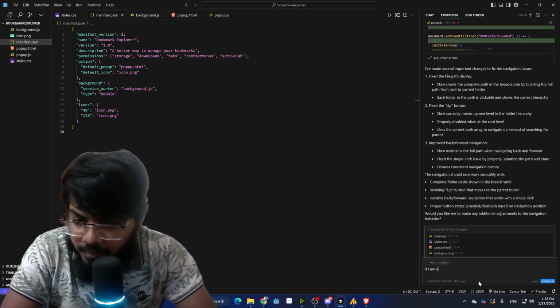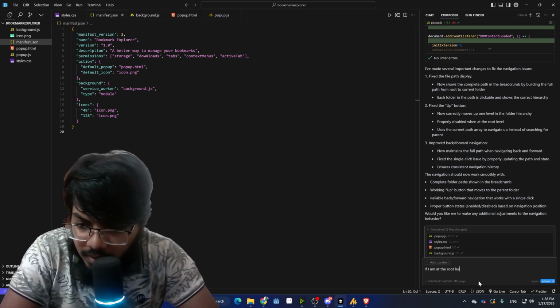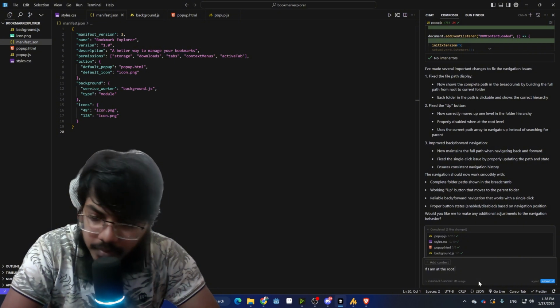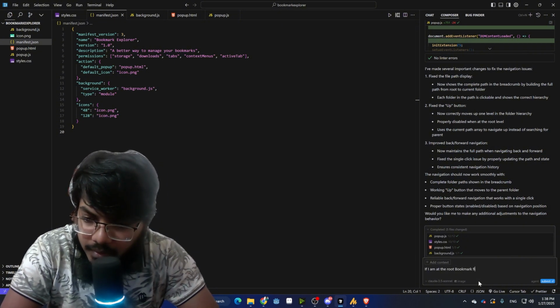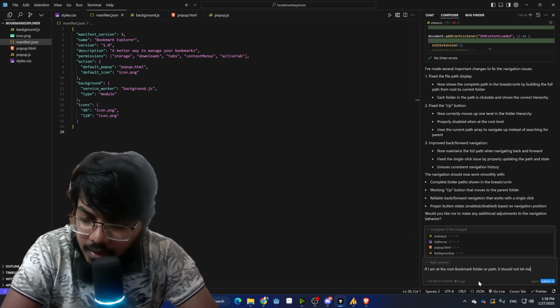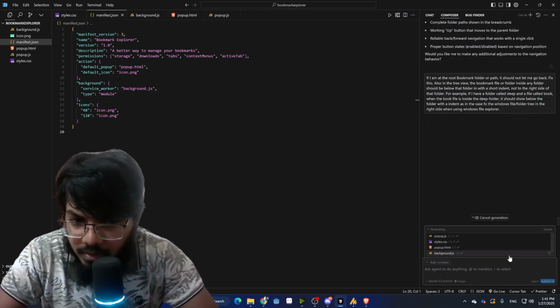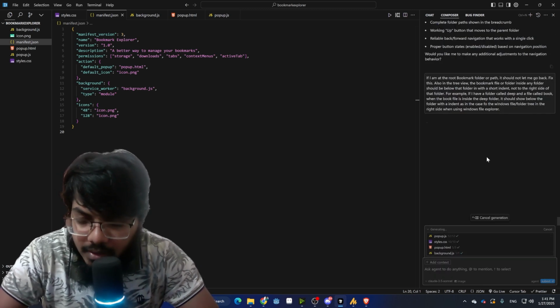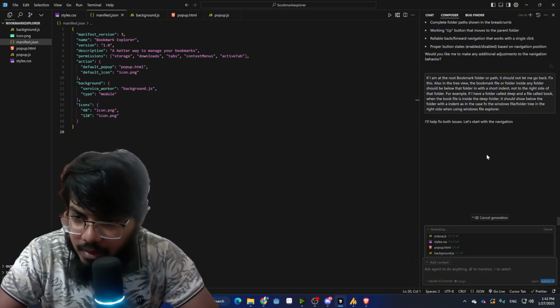If I am at the root file, root bookmark folder or path, it should not let me go back. Send it. Let's test it out. We can always revert it. Let's see what it does.